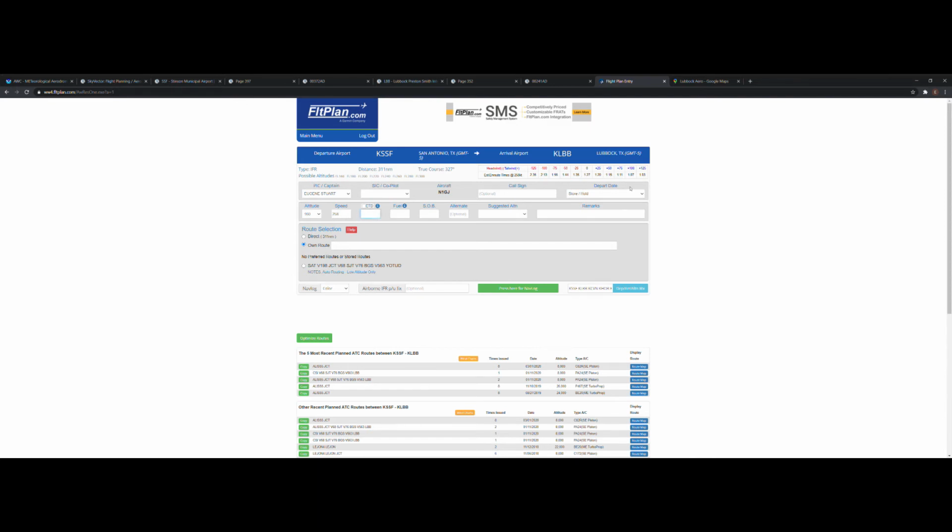Estimated time of departure, this is in local time, so we'll put 8 a.m., 0800. Fuel on board. So again, if I punched everything into my Pilatus performance app, it would give me an expected burn. But it's pretty easy to do without even going to the app.